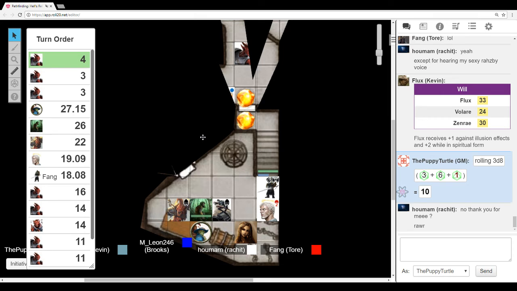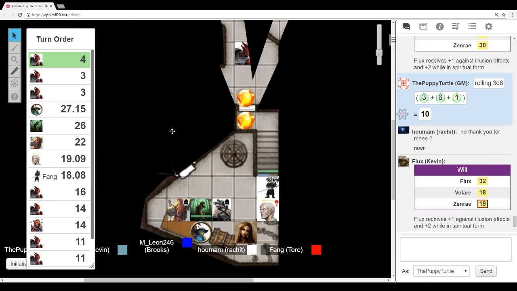This guy is going to 5-foot step. And actually, he's not going to 5-foot step. He's going to go 1, 2, 3, 4. Will save from Burb. Not again. Oh no, he's feeling less willful. Yeah. And let's see. Let's mark this spell.